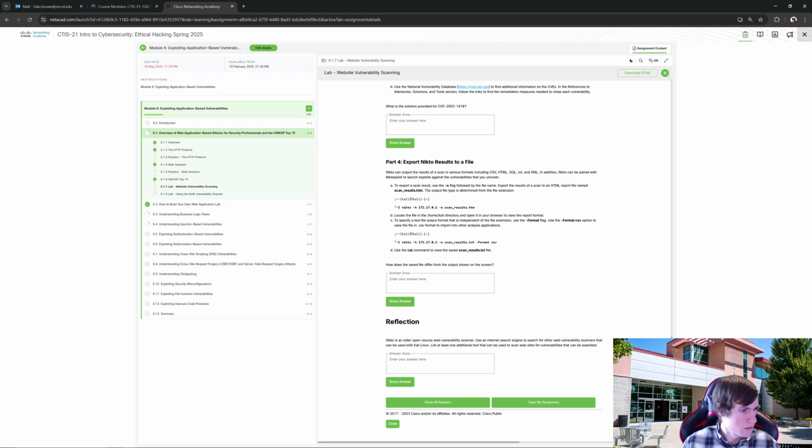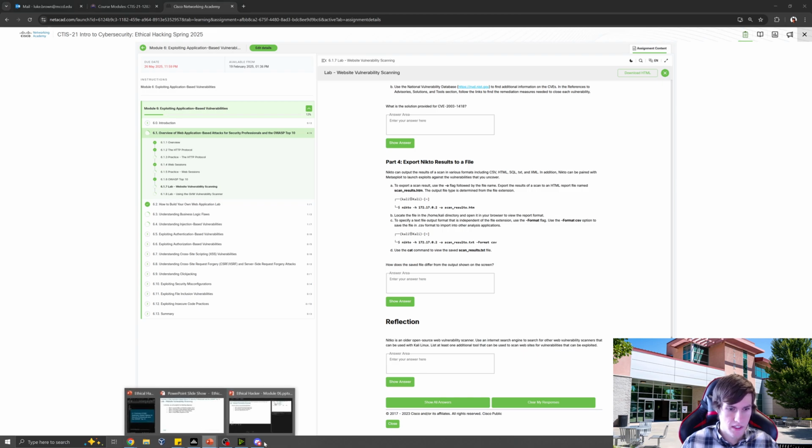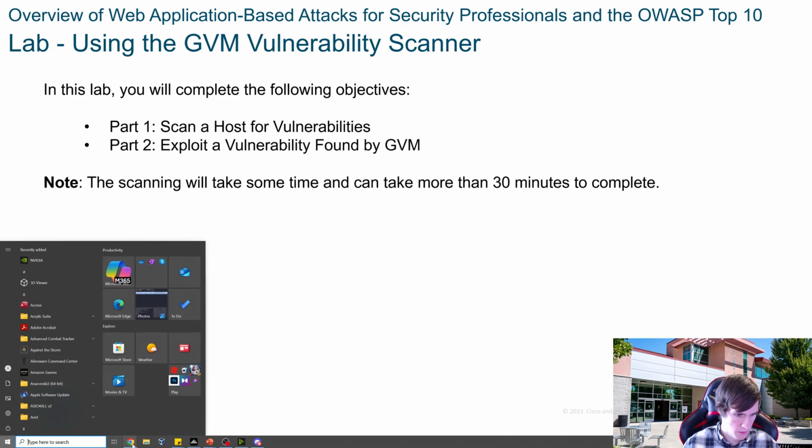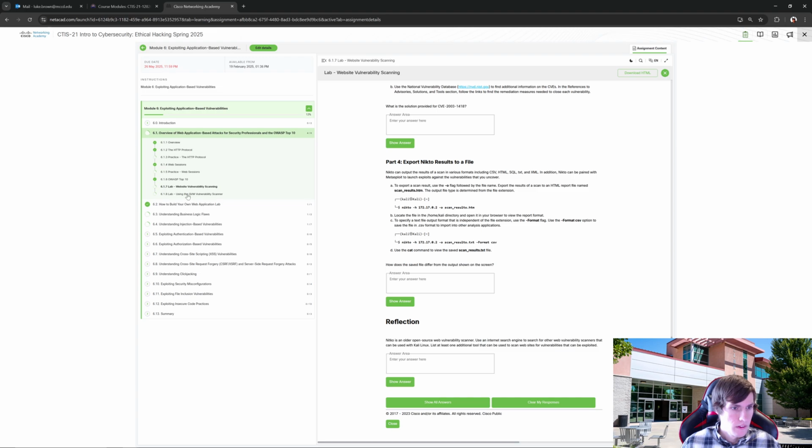And then right after, we're going to go into, I believe, the next lab. Let me go pull it up real quick. Yeah, we're just going straight into the next lab. So let me go ahead and open that here.